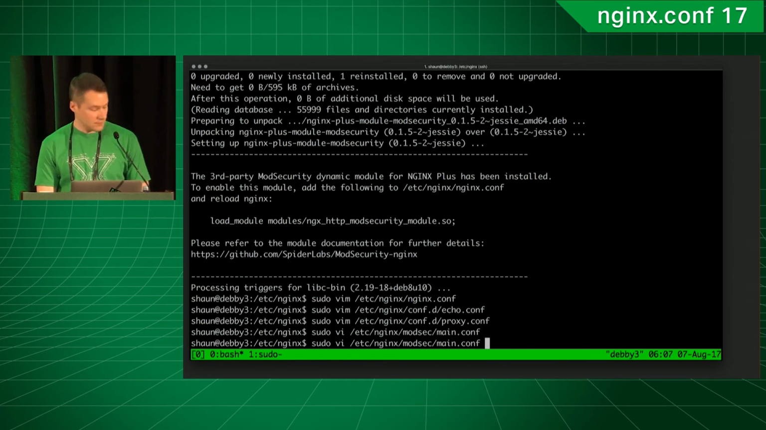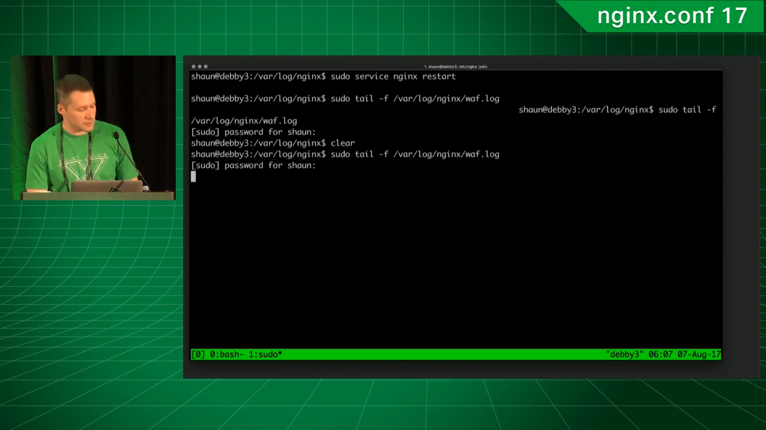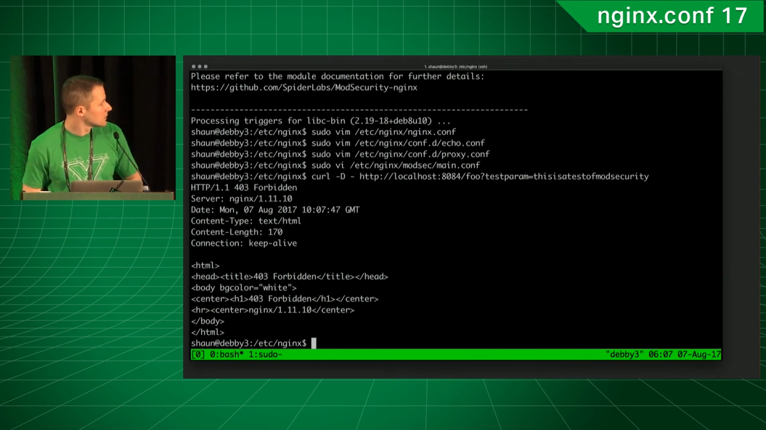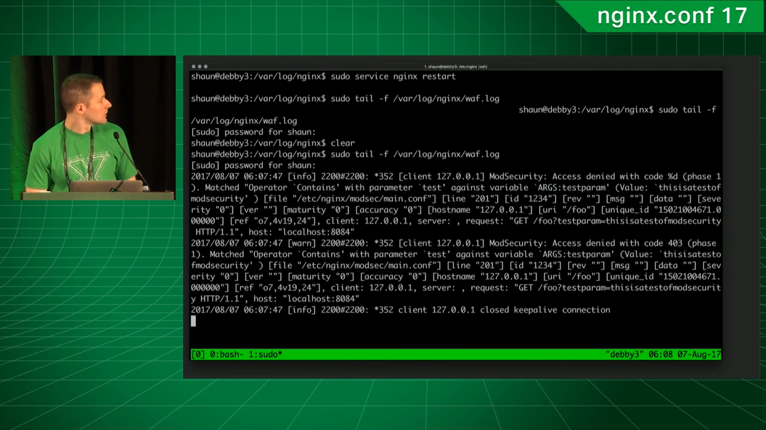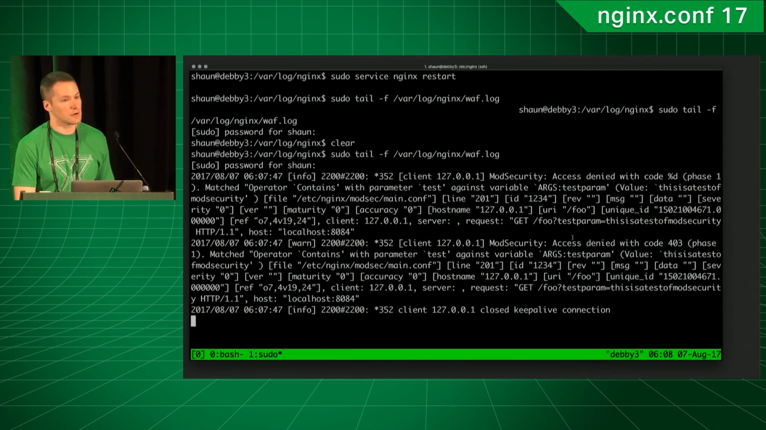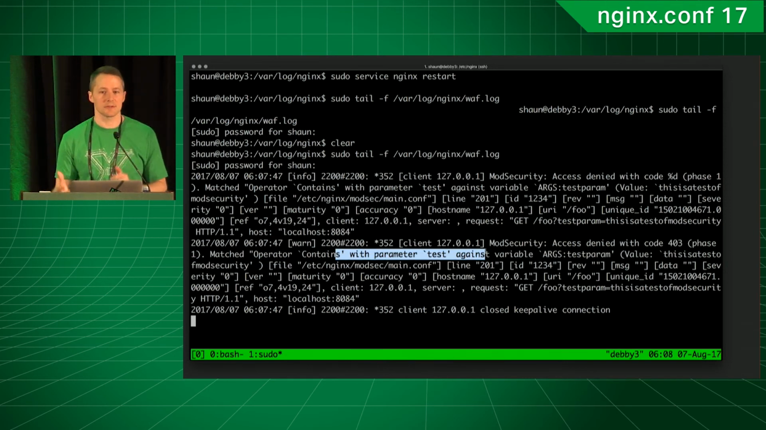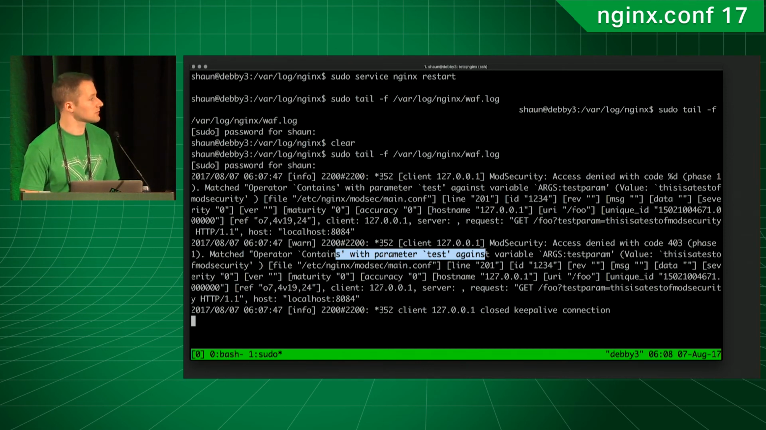And then I have tailing the log file. So if I send this request, we can see I get the 403, and that's because in the request I have test param. This is a test of ModSecurity, and you can see what that looks like in our error log. Access denied with a 403, and it gives you actual detail on why. So not only do we block the traffic, but it actually gives you a reason why that traffic is blocked.